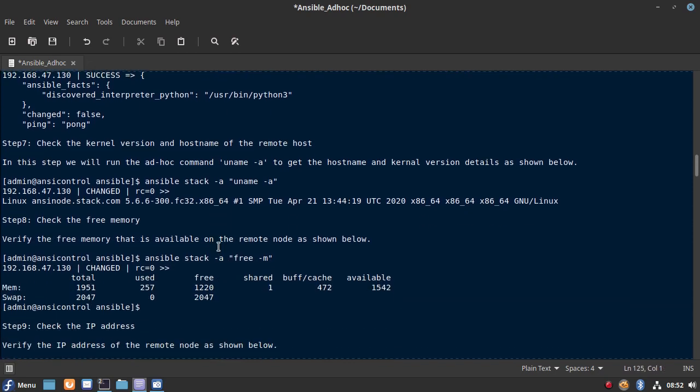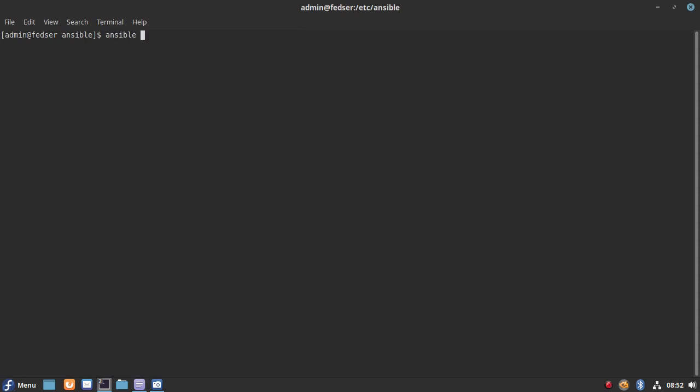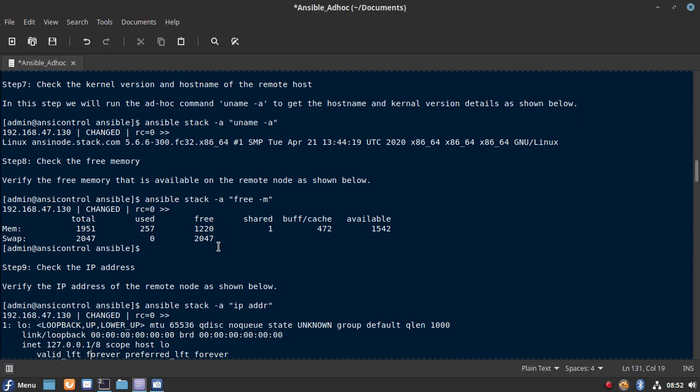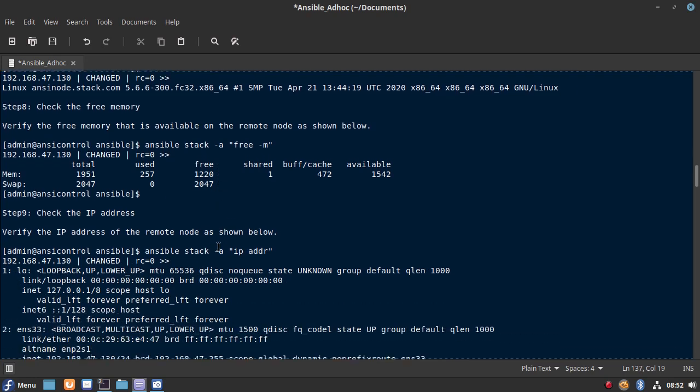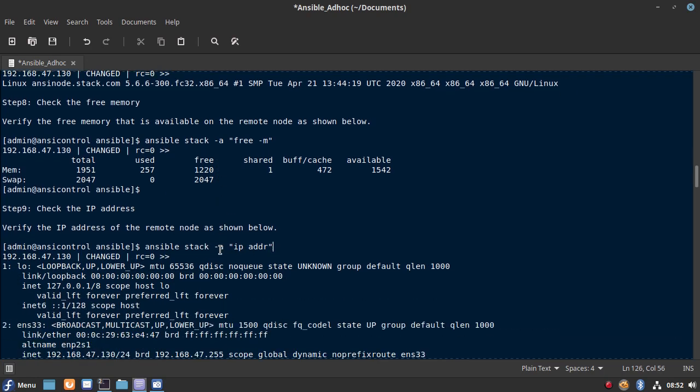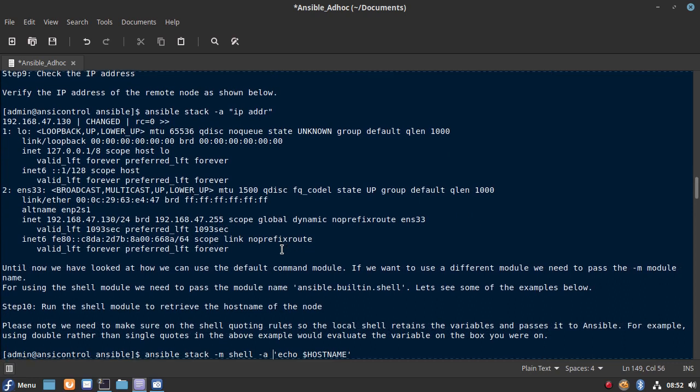We can check the free memory, so let me do that one. Ansible stack -m, so we can run this using the built-in module. As you can see, it has provided us the information about the free memory that is available on the remote node. This way you can get a lot of information from the remote node, like -a ip address, which shows the IP address of the remote node.